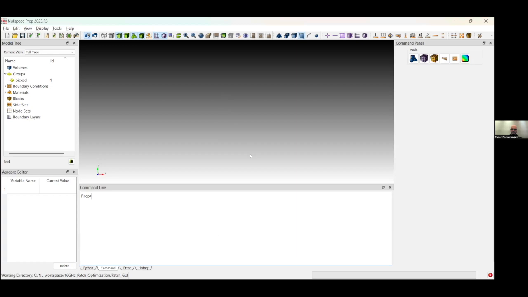In today's webinar, we'll talk about how to create a material library in Nullspace EM, and how to do the material assignments in different parts, how to do port assignments, and finally how to do the meshing.